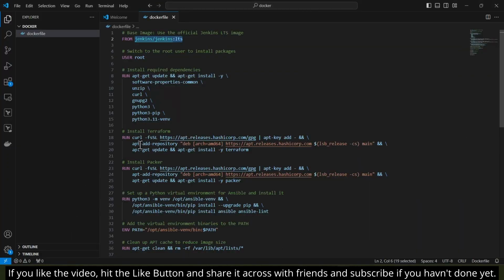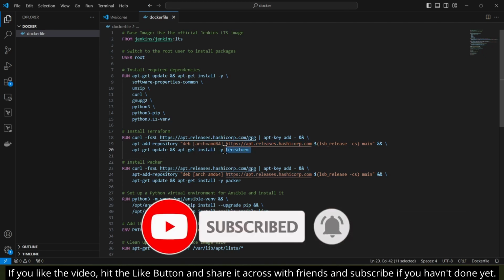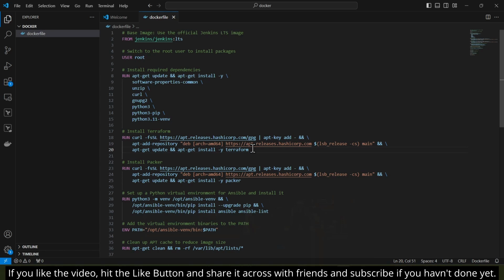So what we would be doing is we would be getting the latest GPG keys of the HashiCorp release, and we would add it to the apt keys. And once the key has been added, we would be adding the HashiCorp release repo URL into the apt configurations, and then we would be installing Terraform. We will be doing an apt-get install of Terraform on the machine.